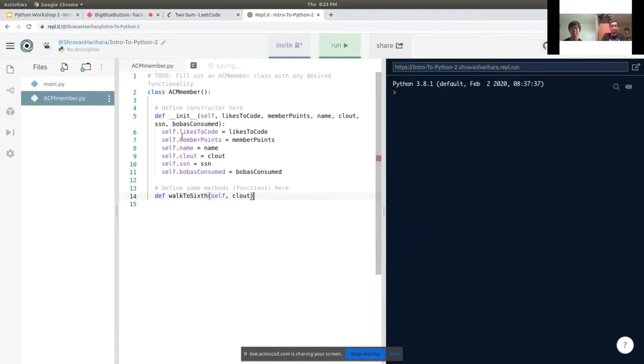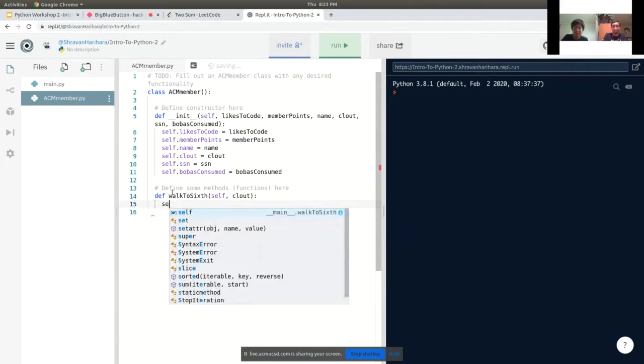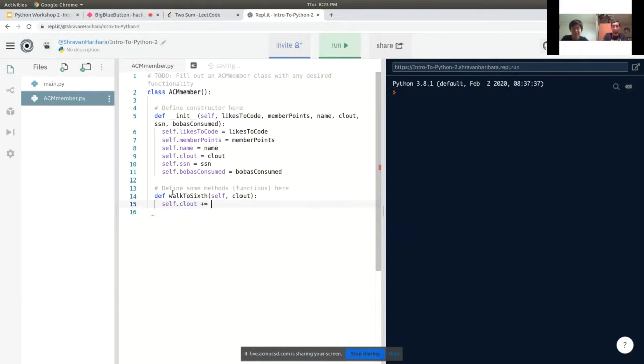Would you like any other fields? Is that good enough? I think I just want to move on to other functions. All right, cool. So we'll just do self.clout plus equals 500 for walking to 6th. All right. What other functions do we have?